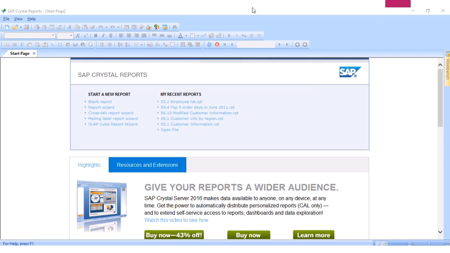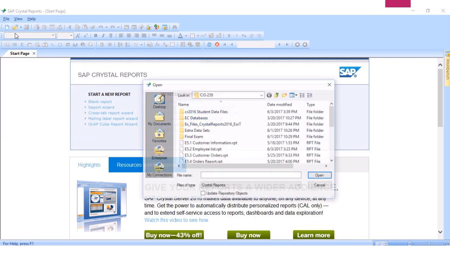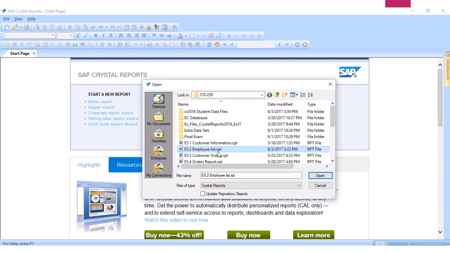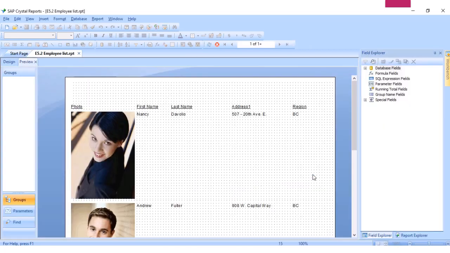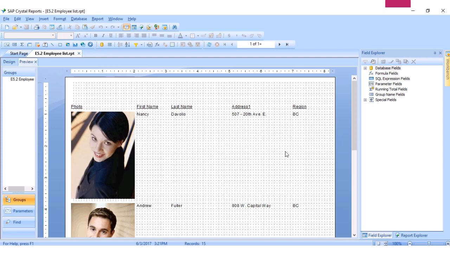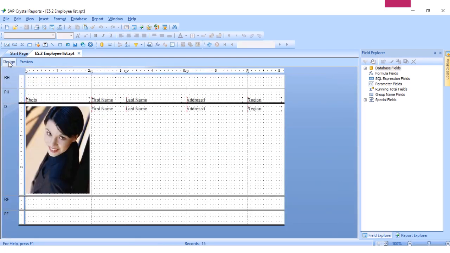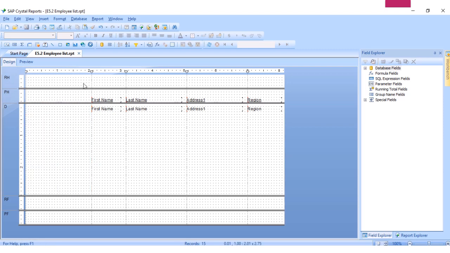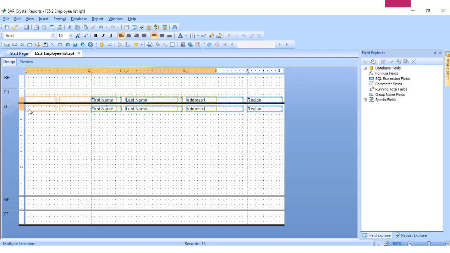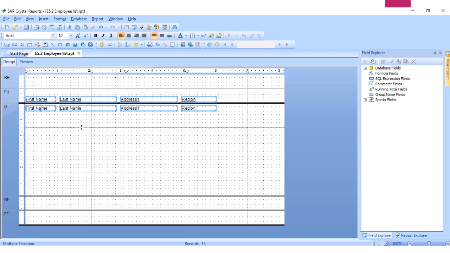All right, so let's begin by opening report E52. All right, and with that report open, let's make sure we're in the design view. And we're going to drop the photo field. That's no longer needed. And then let's take the remaining fields and slide them over to the left. And shorten up the details section.